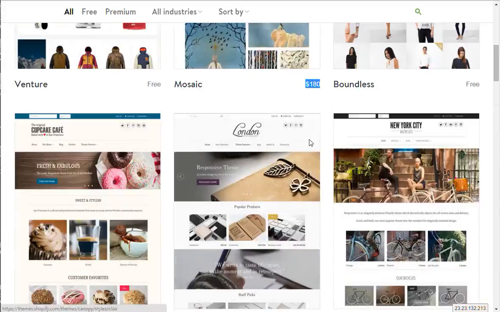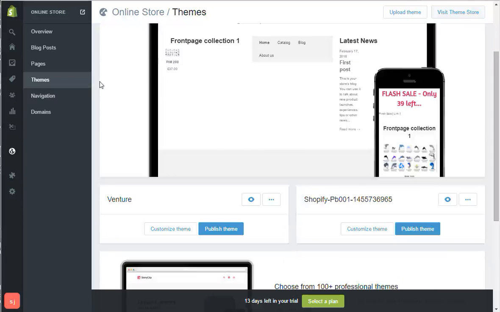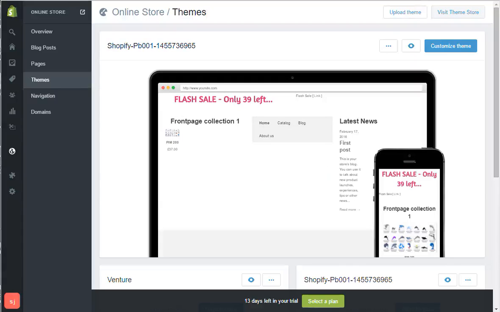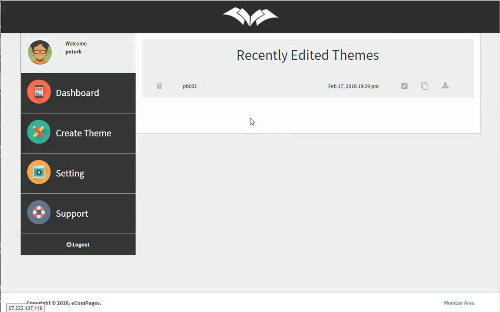Okay, so that's where eCom Pages comes in. So let me just get rid of that. Basically you can just create your own theme and then upload it and use it. So let me show you what's happening.